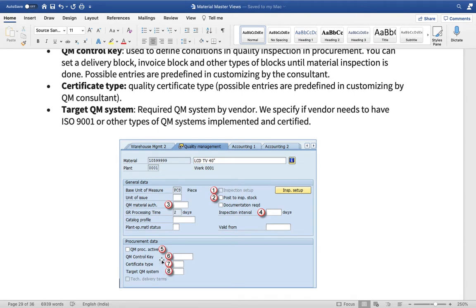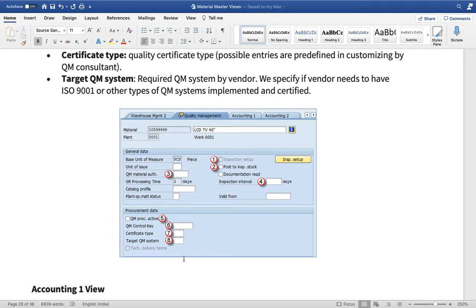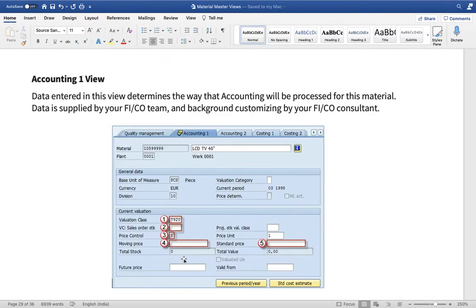Target QM system is there, and QM control key is there. You need to update this information there. Then I will come to the next important section, which is the accounting view.